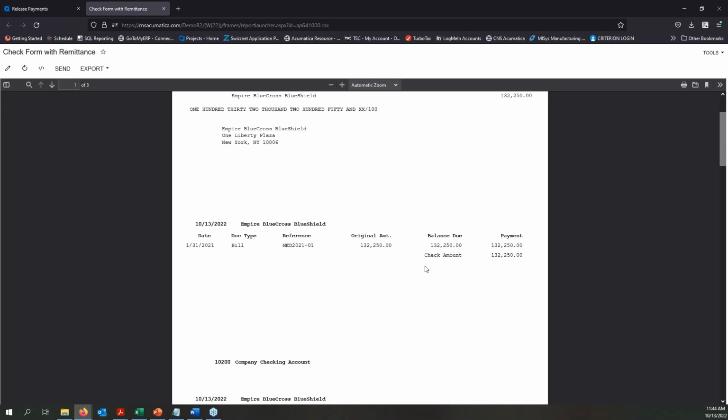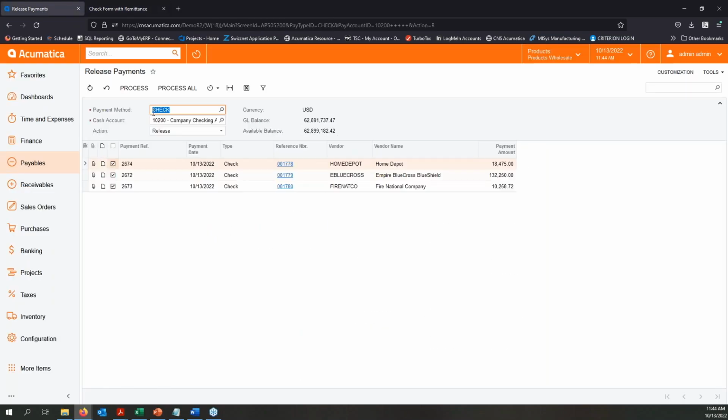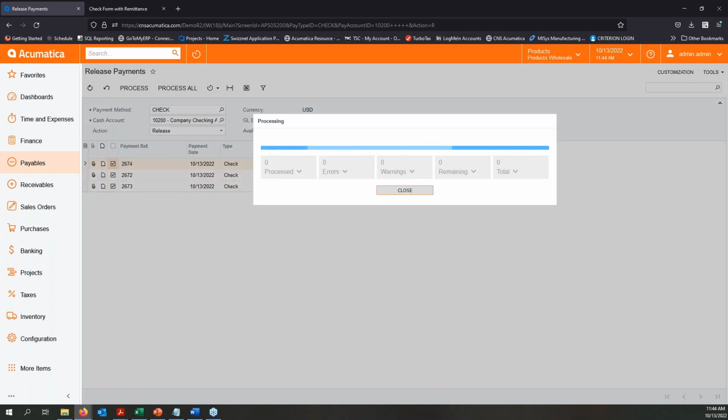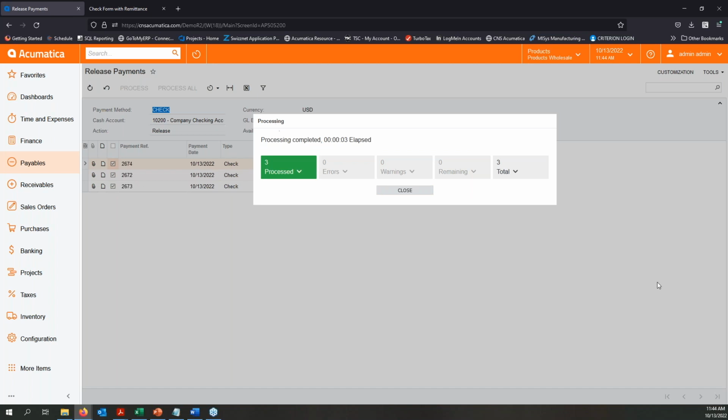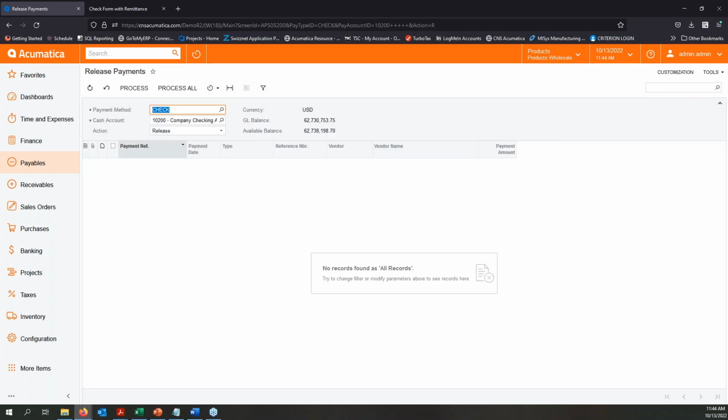So these checks get printed out, they get signed off on, and then when that is done, the final step is to release the payments. Again, we don't do this until everything's signed off and we know that it's completed accurately. So once we're satisfied, we release the payments and we process that. And that will convert the bill and payment to be closed.